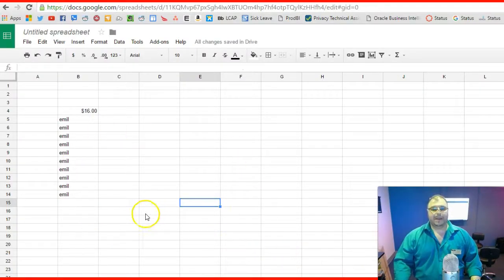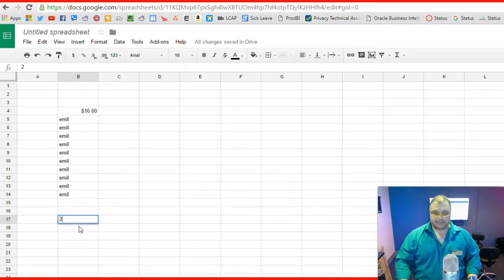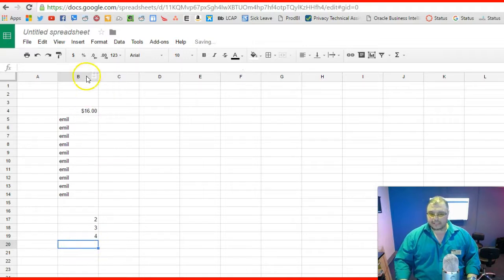All right, so here I am in my little sample sheet that I'm working off of. Now I'm going to put in some information. In this case, we're in column B, row 17, and we're going to put in the number 2 there, the number 3 there, and the number 4 there. Okay, now we're going to select this cell, cell B20, column B, row 20. In this cell, I want to put in a formula for these 3 numbers to be added together.